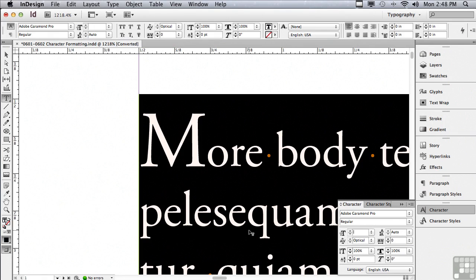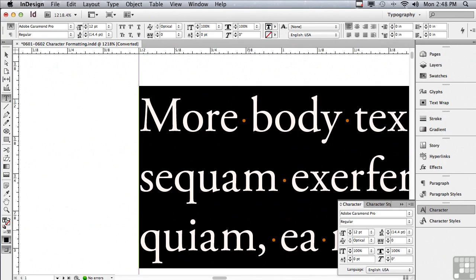How can I get it back to the same setting for everything? Well, I'm just going to type a 12 in the point size field and then press enter or return. And you can see now it is filled in and all of the type is using exactly the same size. In the next lesson, we're going to continue to discuss character panel formatting.